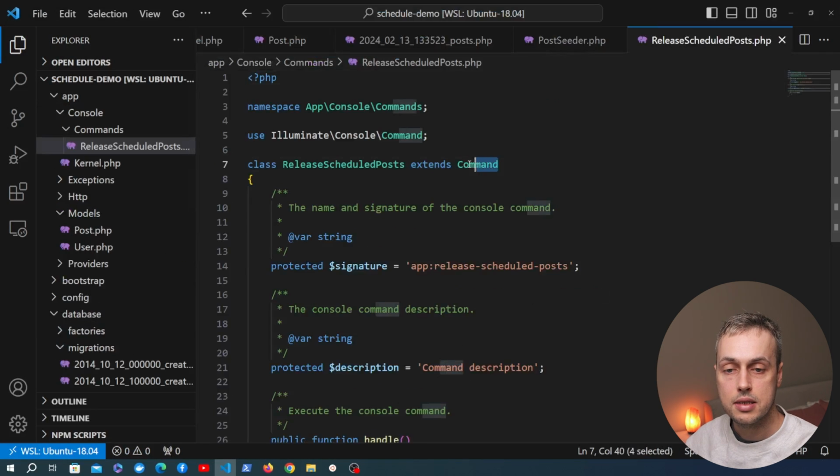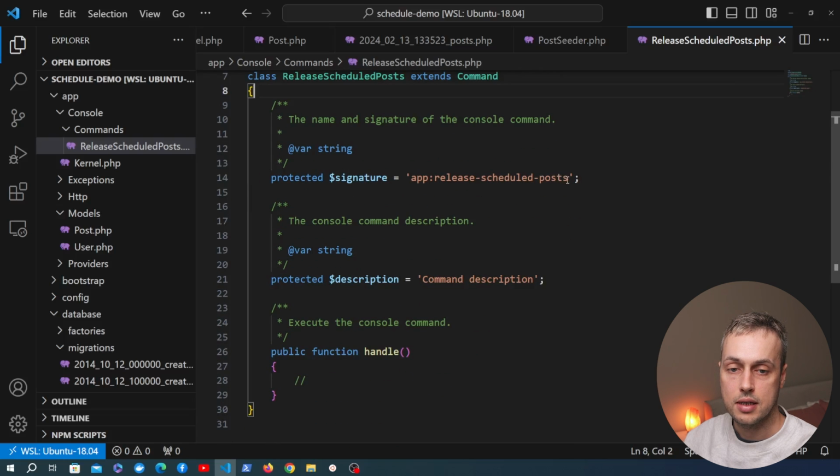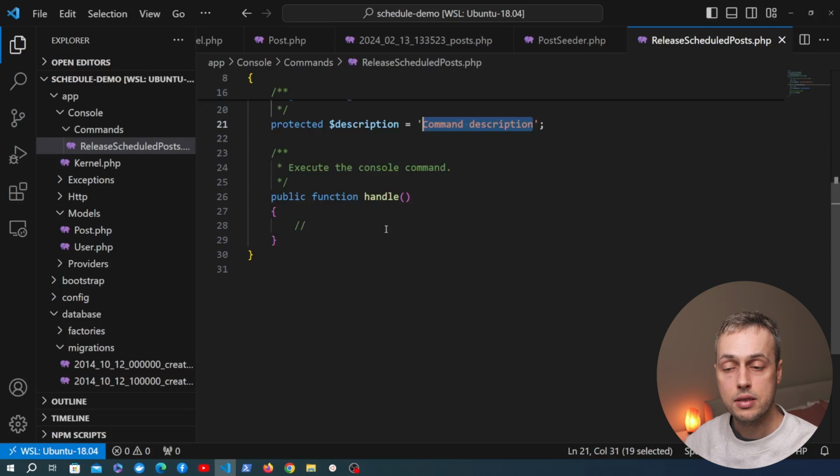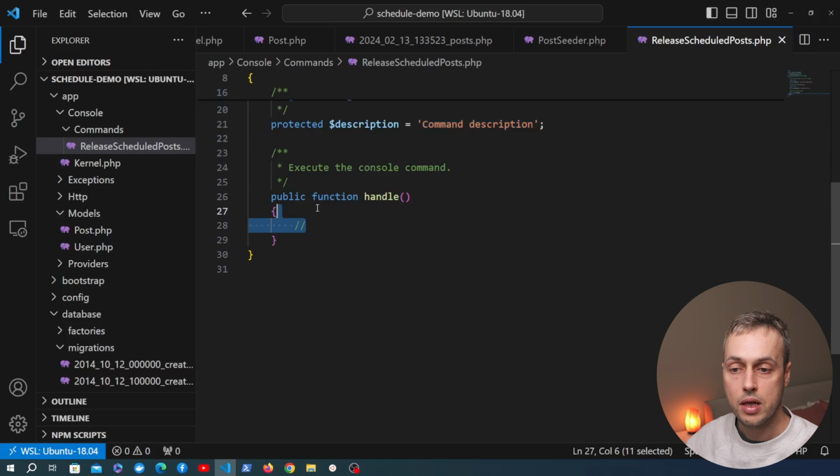So this is a class that extends the Laravel command object, and each command in Laravel has a signature, and that's what we pass to artisan. And you can provide a description as well here. The important part of the command in terms of the logic is the handle method that you can see here. And that's where we're going to define the logic.